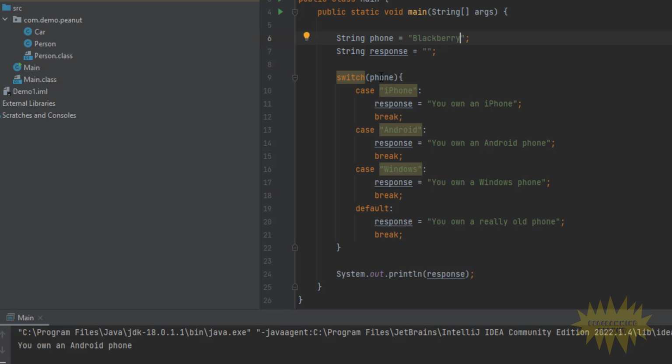So what's going to happen is it'll look at phone, okay, the variable, and it'll ask itself, well, is the value of phone iPhone? No, it's not. Okay, we'll go to the next one. Is it Android? No, it's not. So it'll go to the next one. Is it Windows? No, it's not.